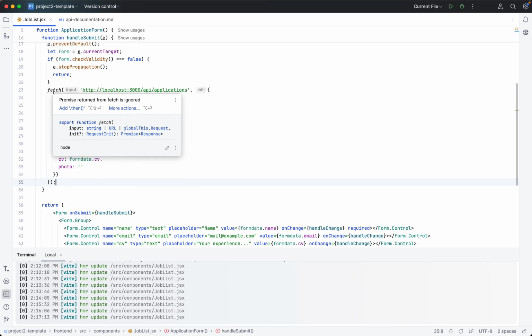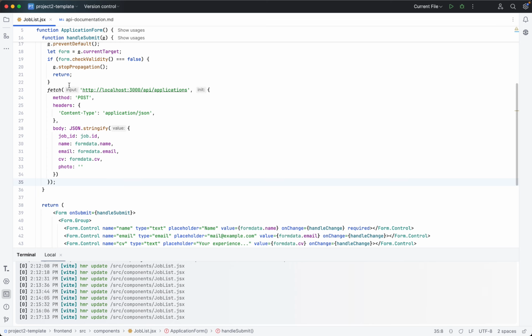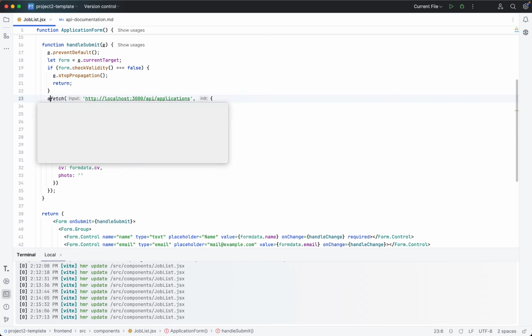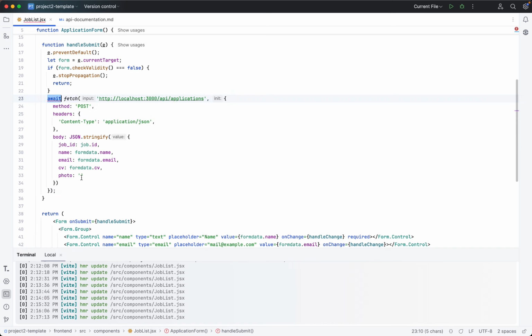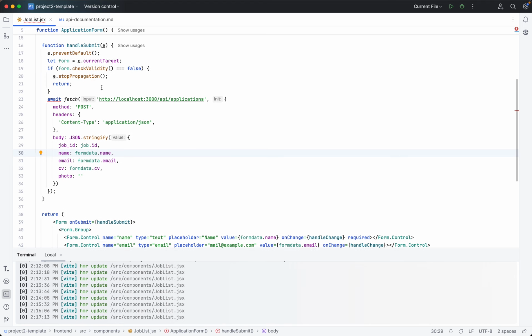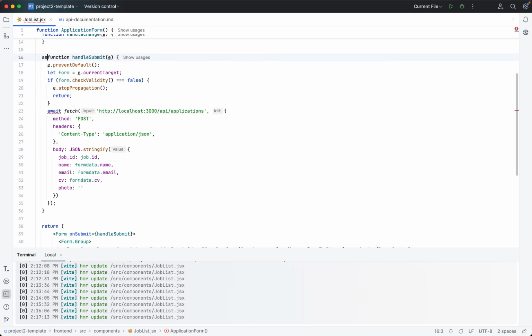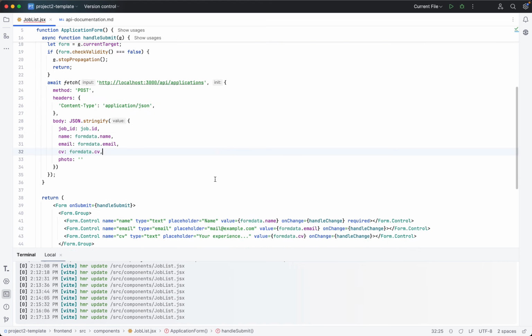Now, one important thing is this fetch is asynchronous. Because we are sending something to the backend, and while the backend is running, storing it in the database, we need to wait for this to finish in the backend. So we will write await. We can just write it in front of this. And now we're getting an error. This error says that we can only use await in an async function. That's why we just write async in front of this function.